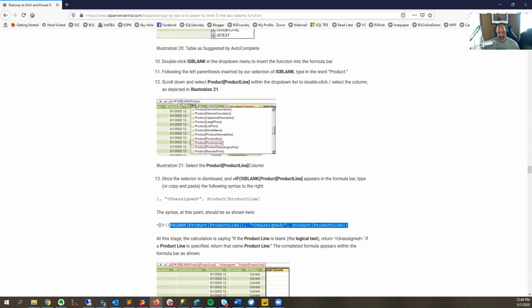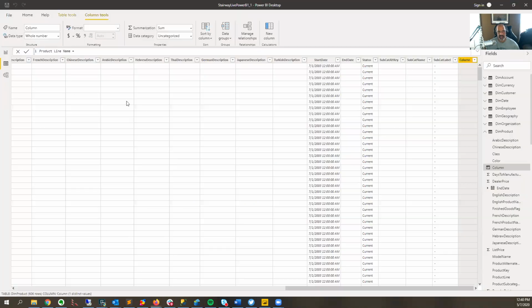So this is just like a calculated column that we might stick into a table. We could, that we have a function, we could use a case or something else in T-SQL. So here we go, if is blank, product line, then we'll do unassigned, otherwise product line. So let's see what that gives us.